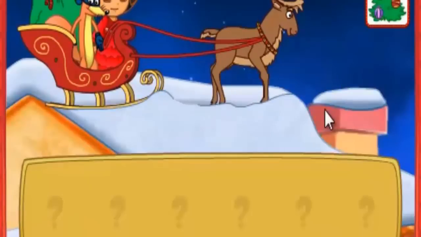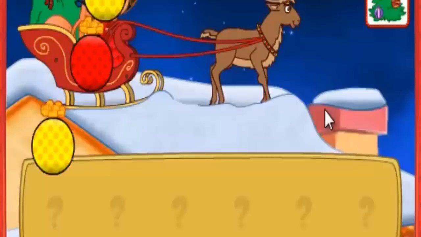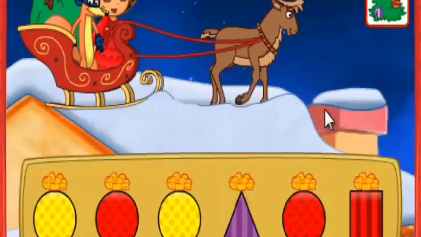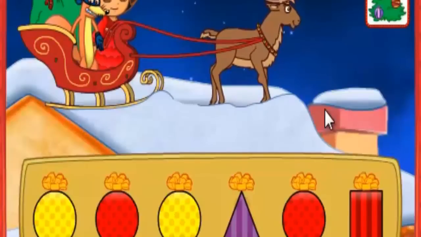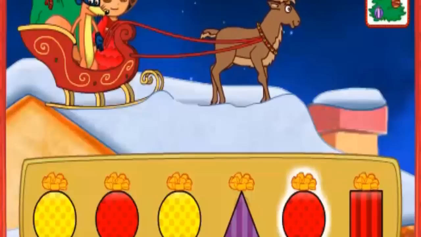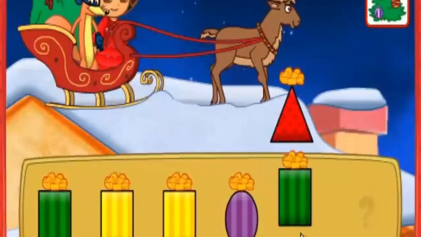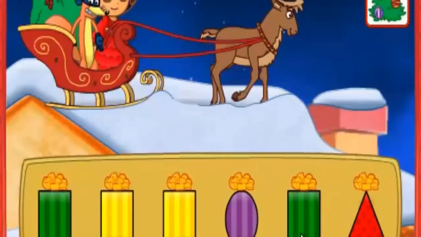Deliver the presents. Listen to Swiper's clues and then click on a present. Now, which present do we need to deliver, Swiper? Look for a present that's red, shaped like a circle, with polka dots on it. That's the present I need. Okay, Swiper, which present is next? Look for a present that's green, shaped like a rectangle, with stripes on it.